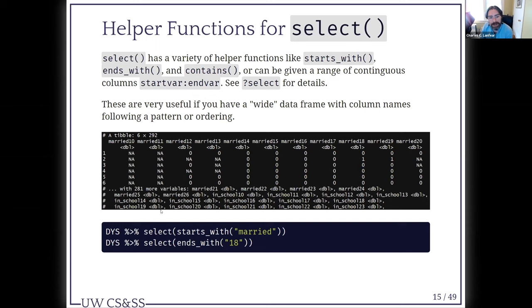If I want every variable in the DYS that regards marriage, I can say select every column that starts with the text married. This is going to grab all the married columns, which go from 10 to 26, and it gives them all. I don't have to say, give me married 10, married 11, married 12, married 13. I can say, give me the ones whose variable names start with this.